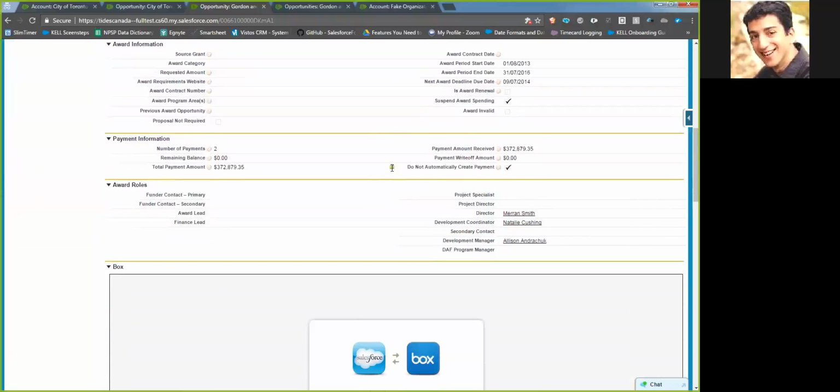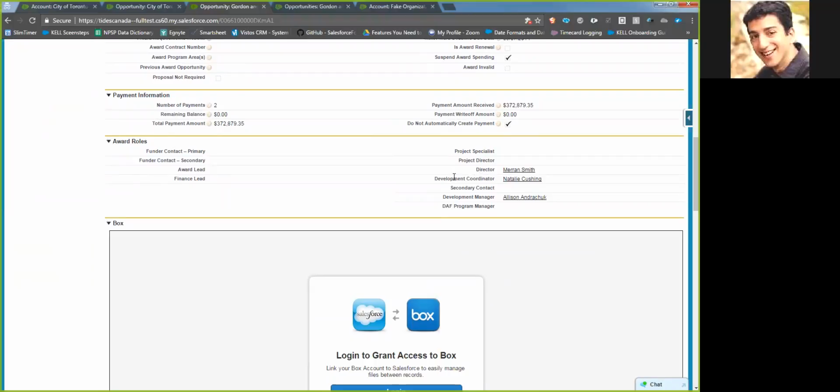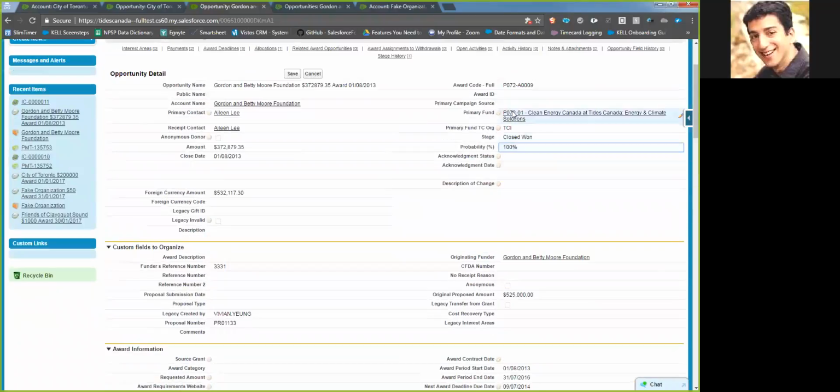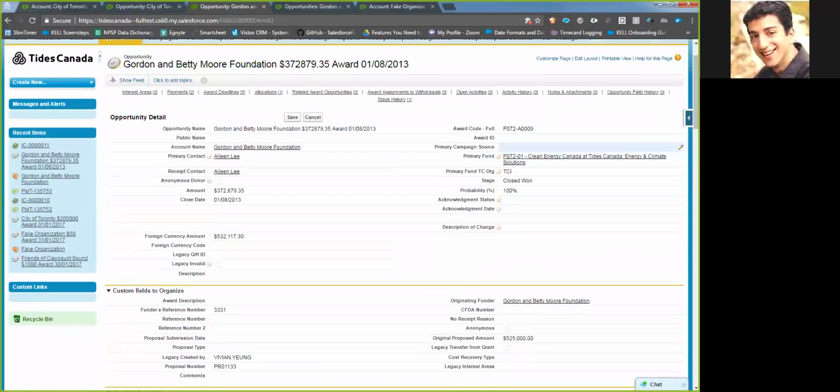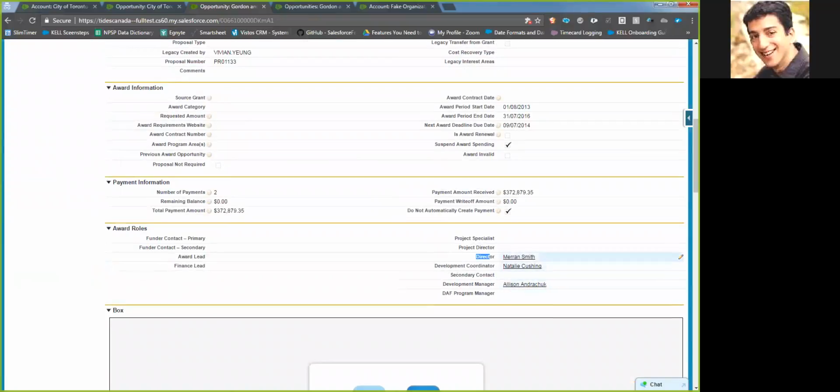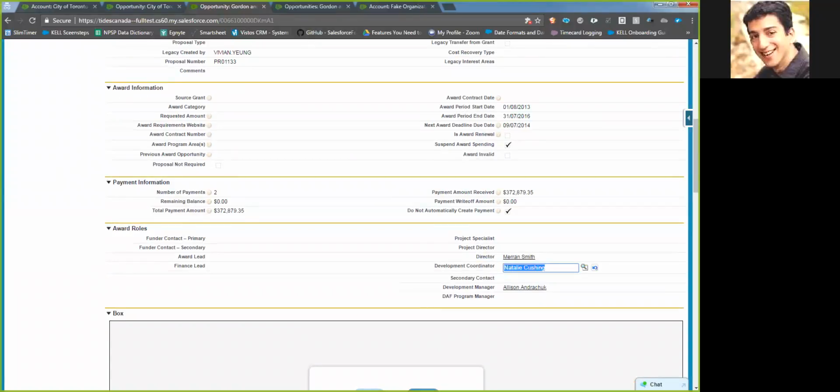All right, moving down past payments, award roles. So again, we're going to get into this in more detail when we get into our fund conversation. But there are certain award roles that get filled out automatically based on what the primary fund is. And those have to do with the fund roles on that fund. And so those fields are the director, development coordinator, secondary contact, development manager, and DAF program manager. Those will get automatically filled out based on information on the primary fund. Now, you do have the ability to edit those on the opportunity. So if for some reason this shouldn't be Natalie, you can go in and change that to a different contact. These are linked to contact records, not user records. So any contact within the system can be added to these appropriately.